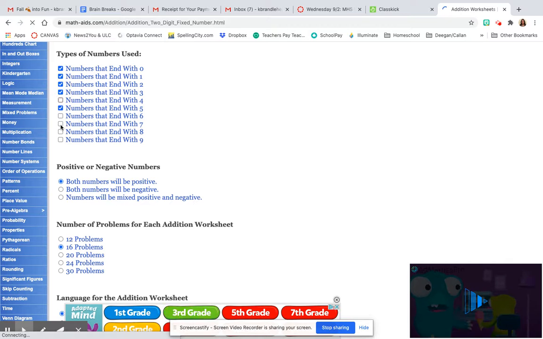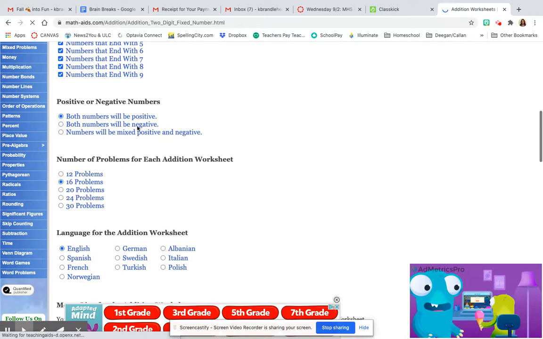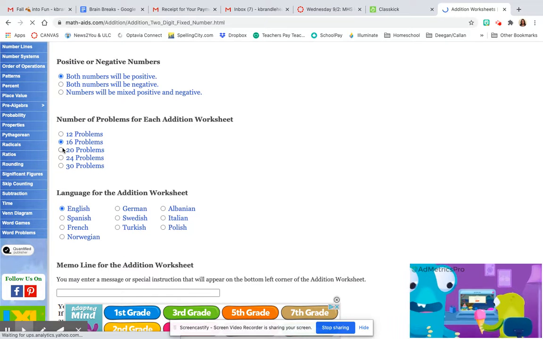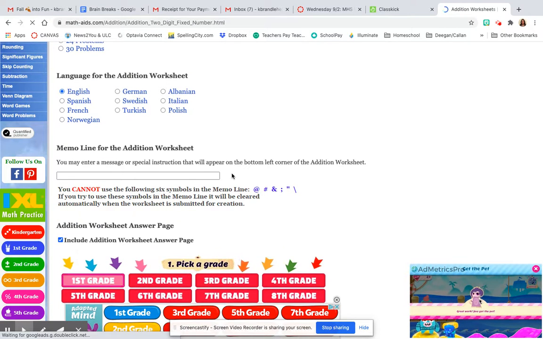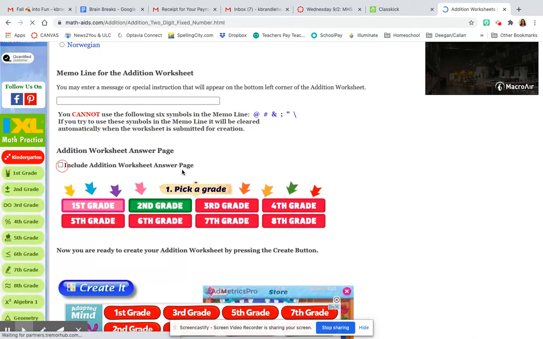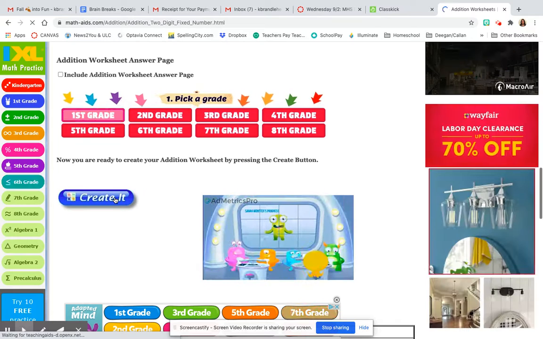Our students are going to be using a calculator, so you don't want any negative numbers. You can decide how many you want on a page. I'll say 20. Let's keep these kids busy, so it takes them a while. On MathAids, they ask you, do you want the answer page? We don't. We don't want the answer page in Classkick. And then we go down and say, create it.